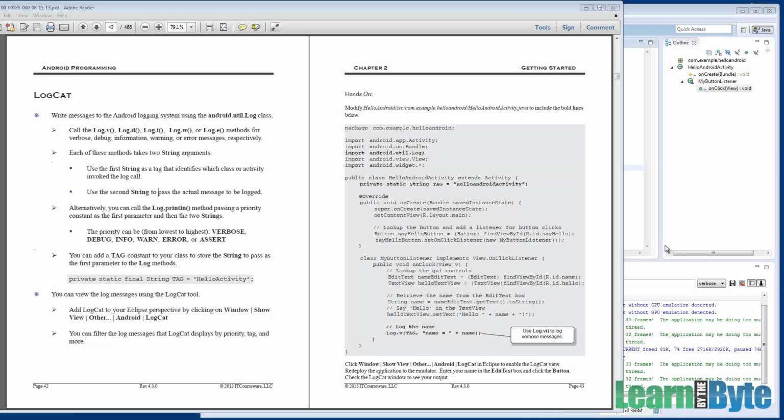Well, hopefully you now have a running application that says hello to you, but it's a little better than the basic hello world. It does have a button with an event handler in there. Well, the last thing we want to talk about is LogCat.